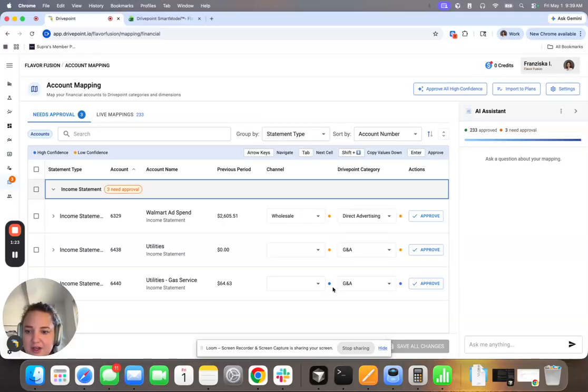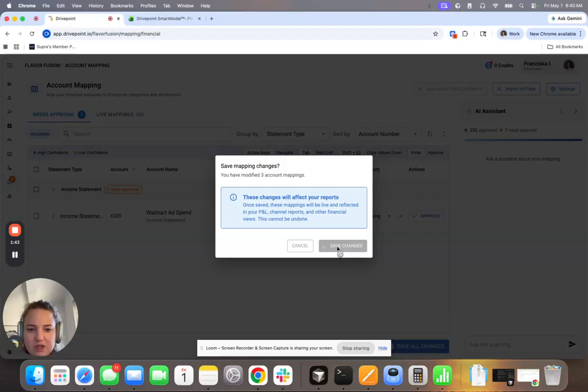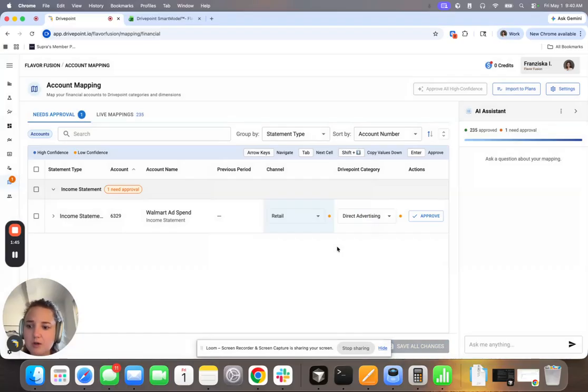The blue dots signify that it has a pretty good understanding of how they should map. So this is right. This is right. Wholesale, I want to actually map this probably to retail. Actually, before I map this, let me save the changes for now. Save changes.